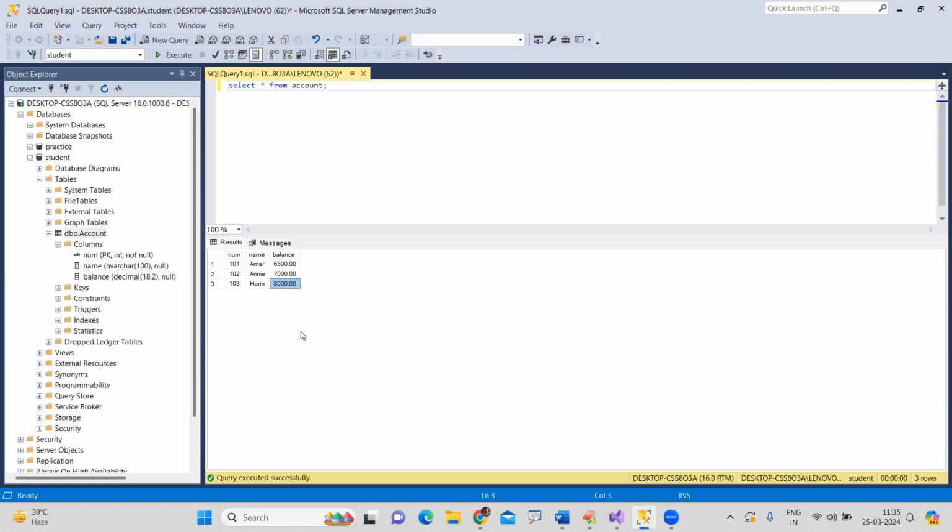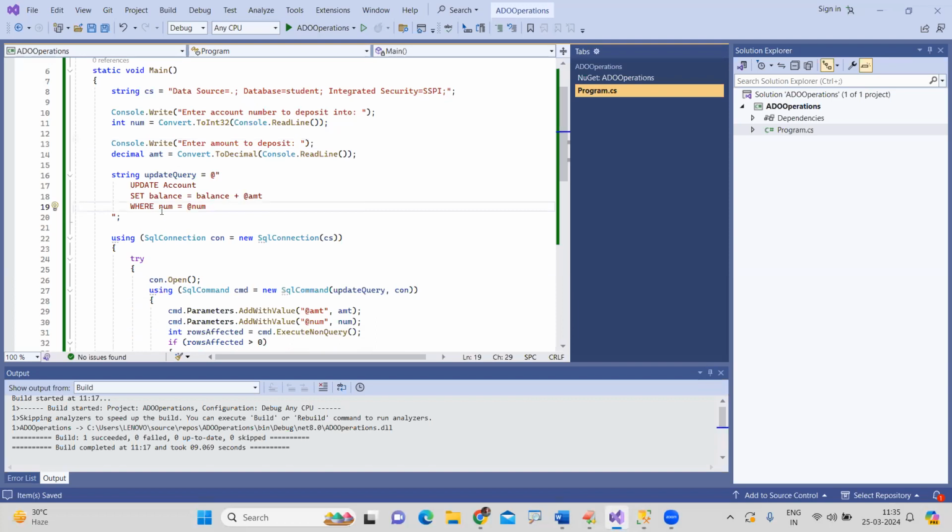Simple. Now, once we read the input, we write the query. It is an update query, since we are going to deposit. Which one are we updating? The table is the account table, and we set the balance to the balance plus the amount, using @amount. There we need to set the value that we read from the user, and the account number also. We have seen the update query: to the existing balance, we add the amount where a particular account number is given.